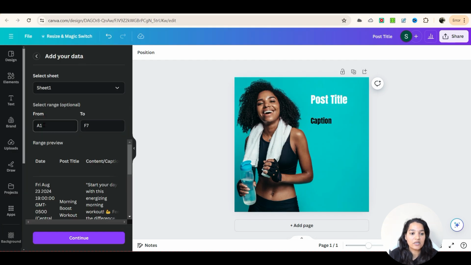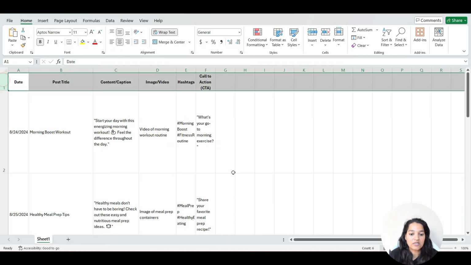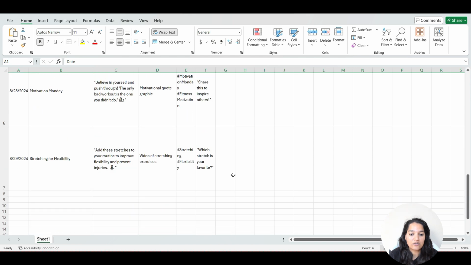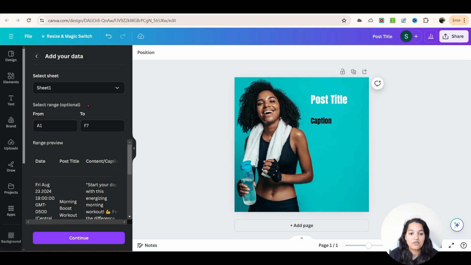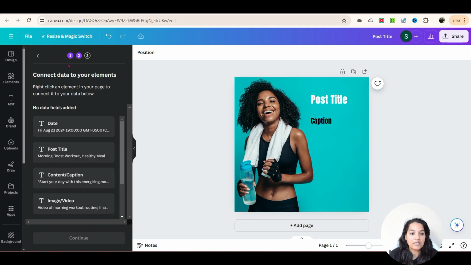So I'll go over here and you can see the range from A1 to F7, and you can see here this is A1 is where it started, and where it ended is over here, which is column number F and row number 7. So F7 is where it ends. So this looks correct here. Hit continue. These are the different columns of those data table that you have uploaded. So it has call to action, it has hashtag, image, video, content, caption, title, date, etc.